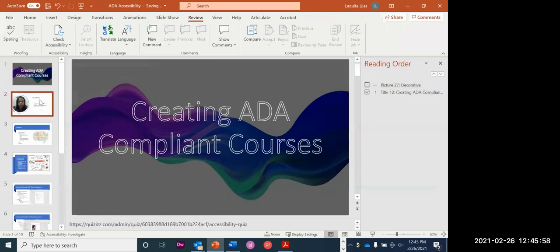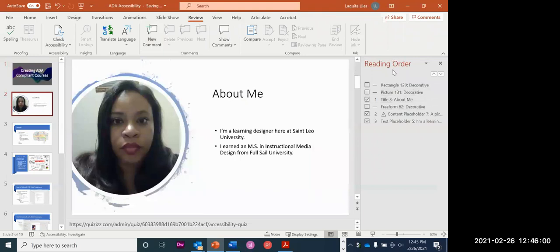So if I go over here to the next slide, you'll see all of the reading order here. I've got the rectangle is decorative, picture is decorative, about me is the title. This little form here is decorative. The content placeholder, which is a picture, I can make that decorative, or I can label that a picture of me. And then this is text that will be read.